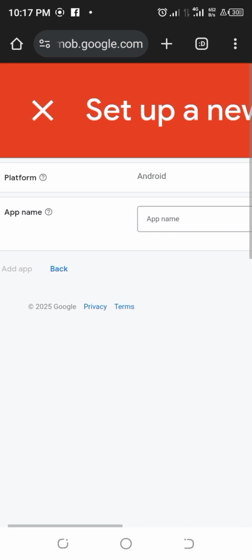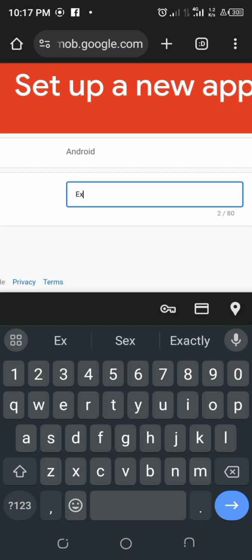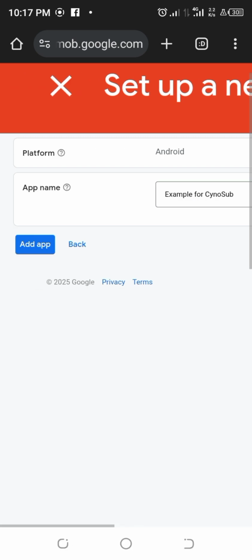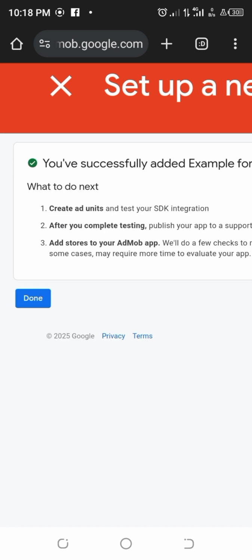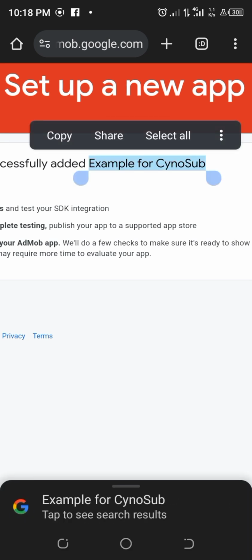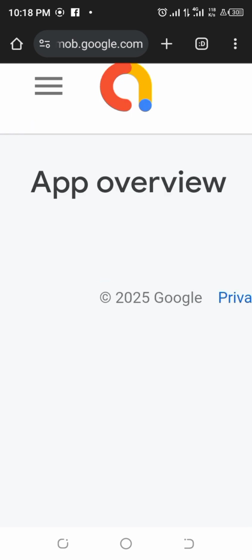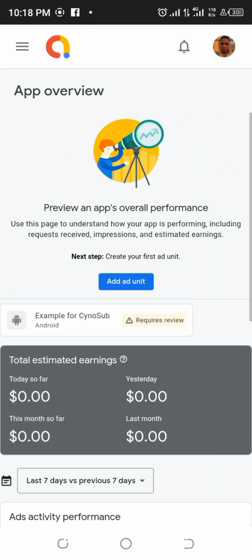So now our app name should be, let me just say example, but in this case you put your own app name, not example. After that you click on add app. Now we have successfully added example. This is my app name. I chose example for sign up sub as my app name. So now let's click on done.